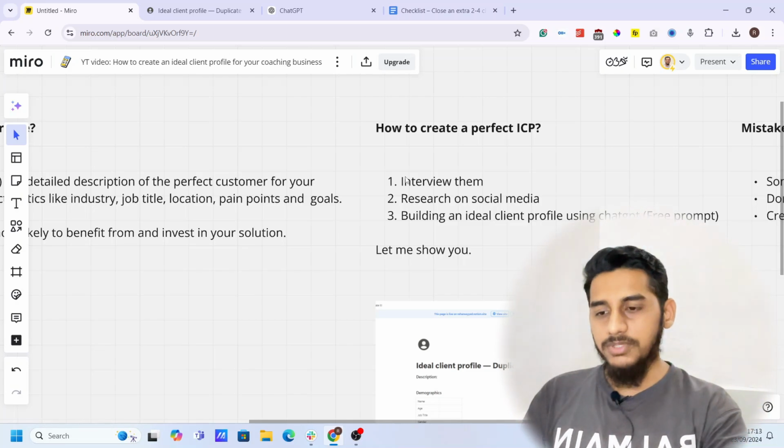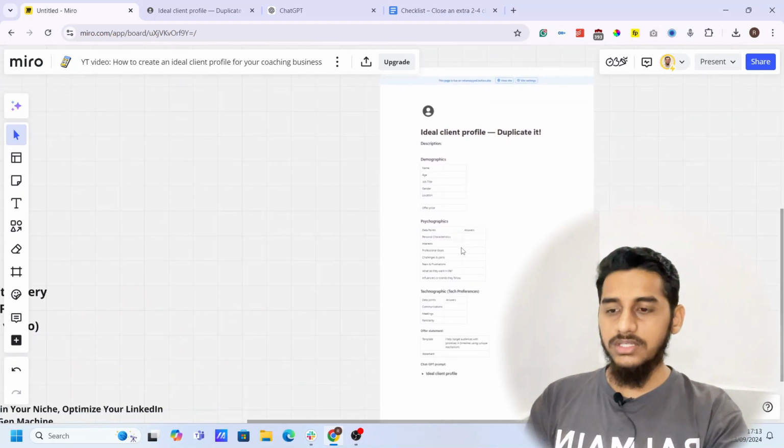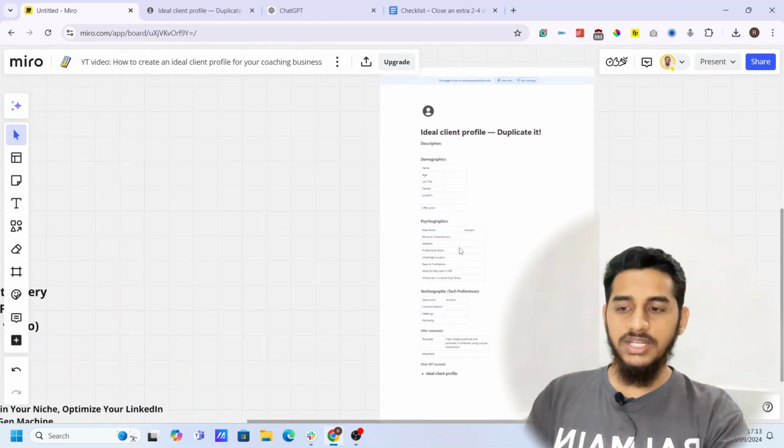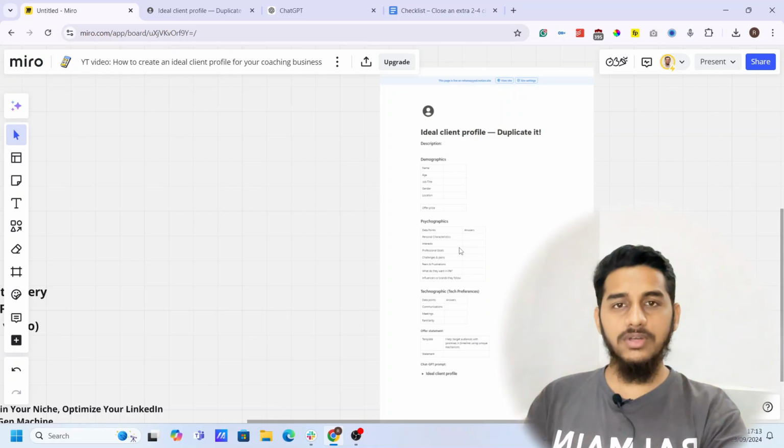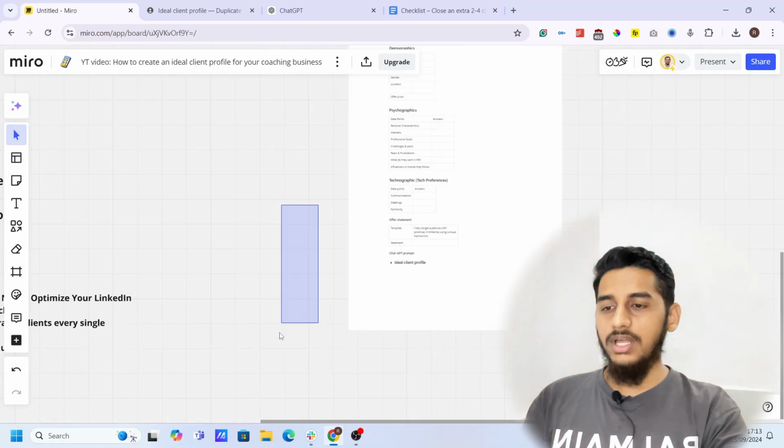So how you can do it, let me show you. This is the ideal client profile I'm going to give you. You can see it's been distributed into three core things: the demographics, psychographics, and the technographics. You can see tech preferences, basically technographics, right? So now let me show you.